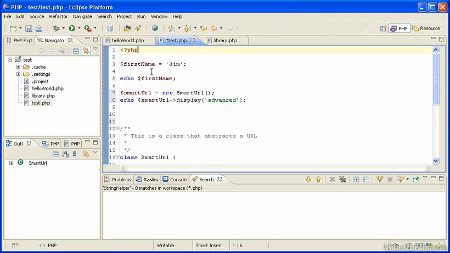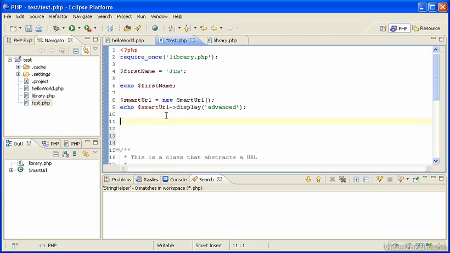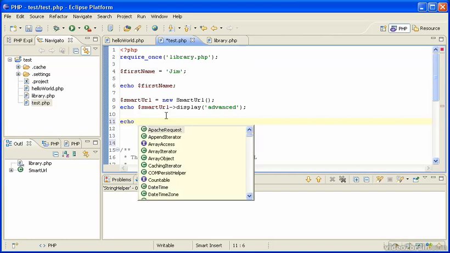So this is our library. Back here we include it, require once library PHP. Okay, so now that's included. Now the great thing about Eclipse's Code Assist is it also looks in our libraries, or in our included files. So it will look in our library. Here we go. If I say, okay, I want to show, what was the name of that class and the methods in it.